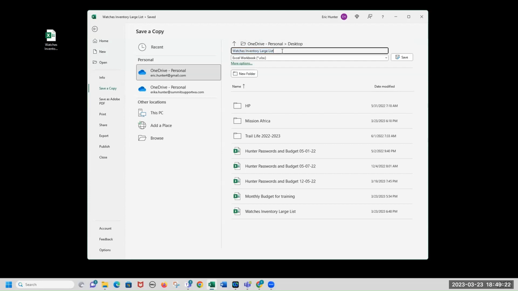And then I'm going to do watches inventory as of 3/23/23 and hit save.